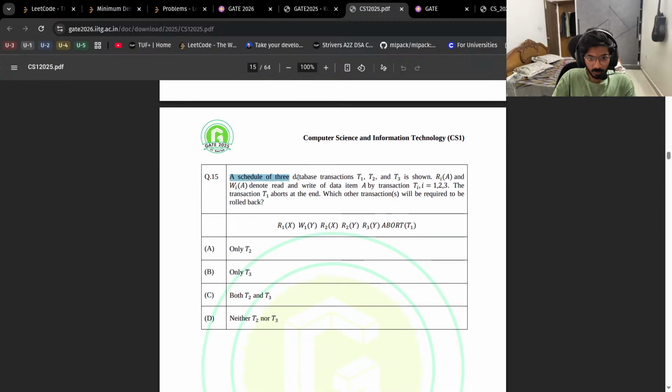A schedule of three database transactions T1, T2, T3 is shown. Denote read and write of data item A by transaction. The transaction T1 aborts at end. Which other transaction will be required to be rolled back? Holy shit.